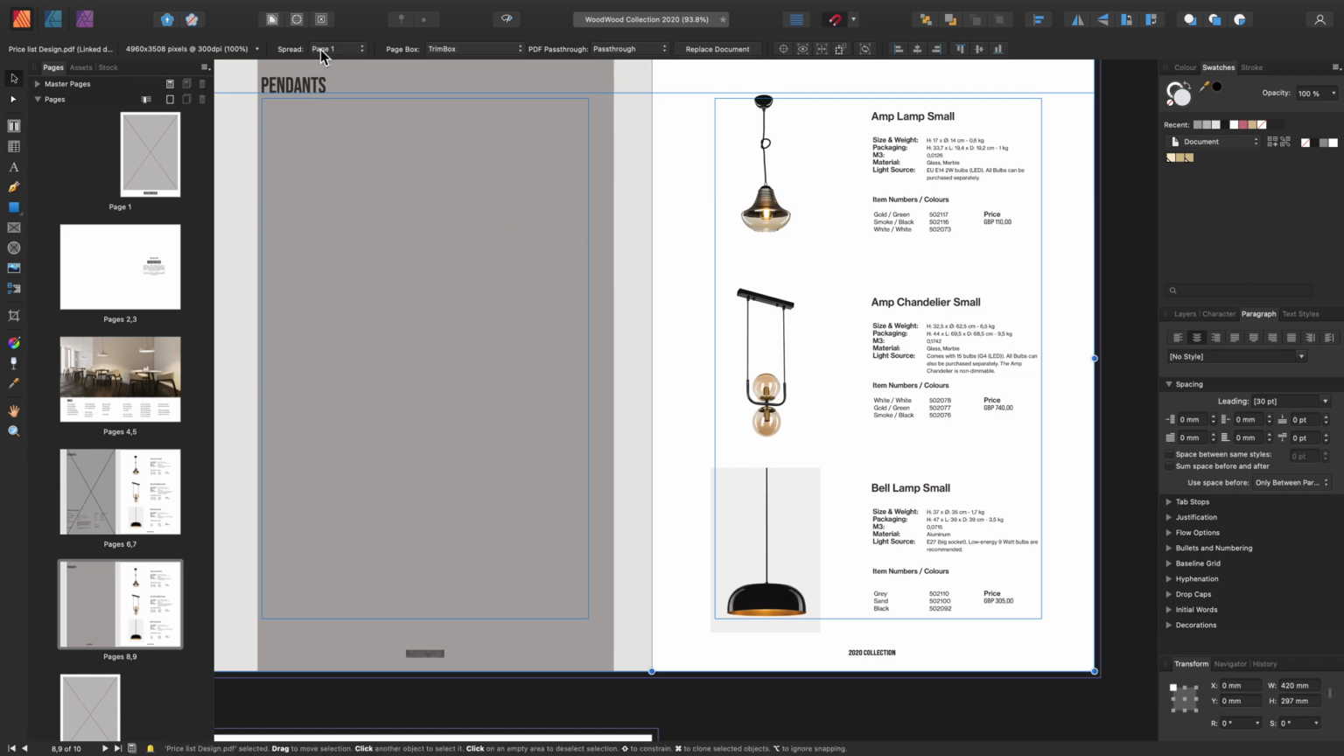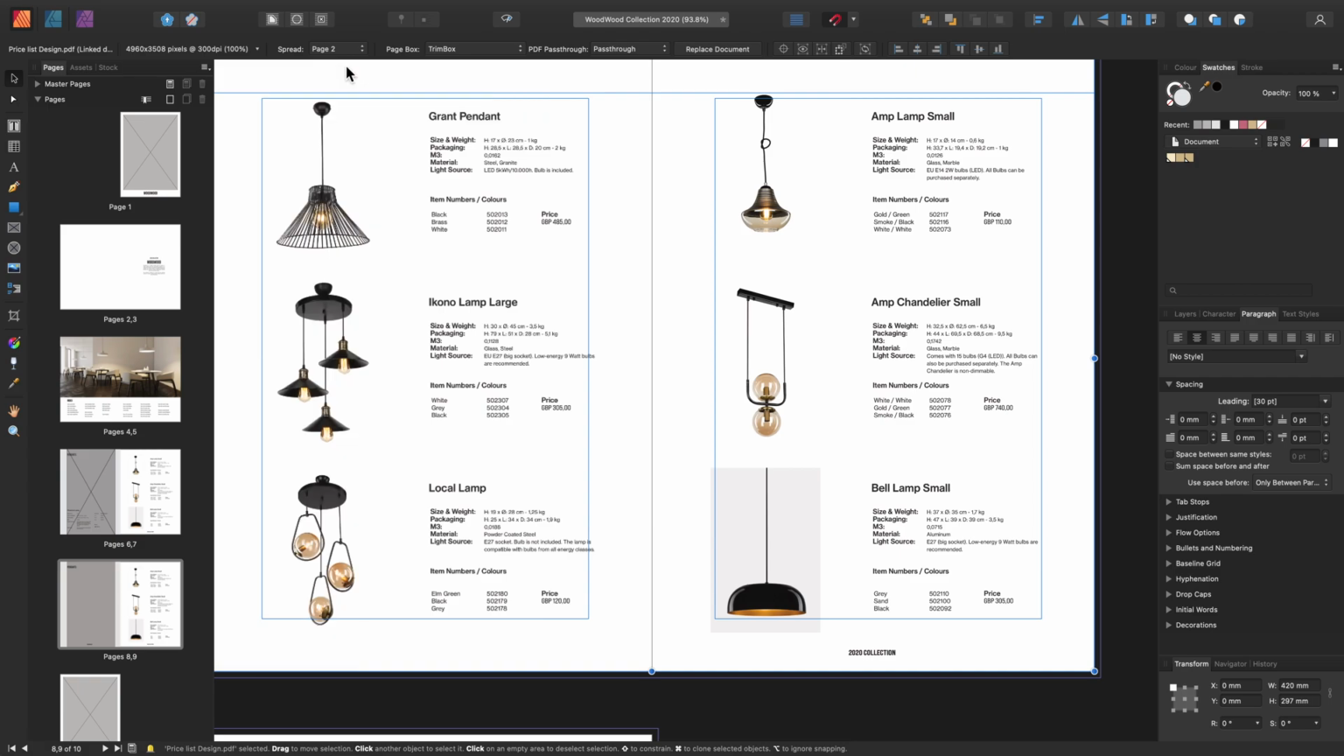via the context toolbar. All you need to do is select the Move tool, double-click within the picture frame to select the content, or select the content if it's just placed on a page. On the context toolbar, you'll now see an option for us to change the spread to view. Let's select the other spread within this PDF. As you can see, it's changed the spread to view.